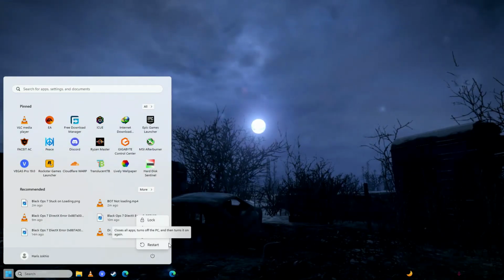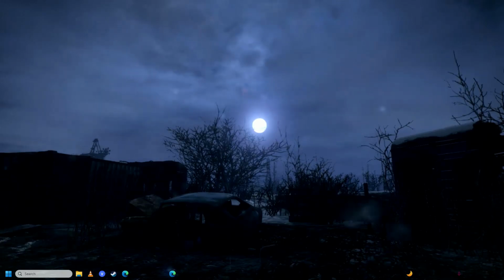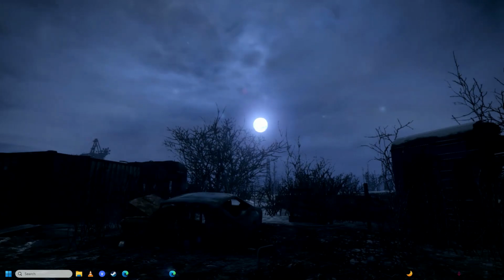Once you're done with the restart, when you try to play Call of Duty Black Ops 7, you'll see that it will load correctly and you will not get that stuck on loading screen error anymore. So there it is guys, that's how easy it was.